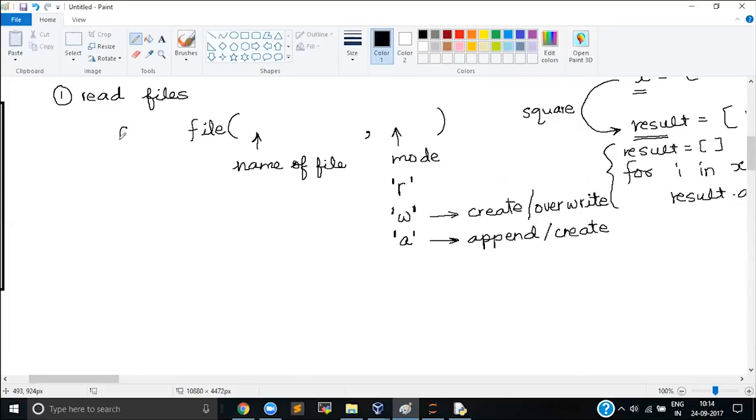Suppose you create f equal to a certain file, so you give the full location of the file and open it in read mode. Once you do that, there are many methods over the file. For example, there is one method called read. Then there is one more method called readlines. In read and readlines, there is a difference.